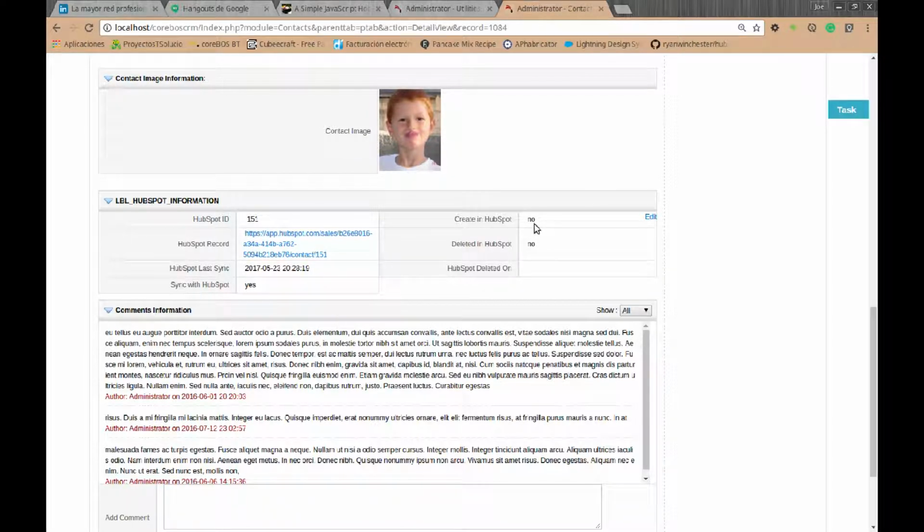That means that it was created, and it will create in HubSpot, it will be created there. No, that means that this record was created in HubSpot, and it's in coreBOS because we brought it in through the synchronization. It wasn't created natively in coreBOS.